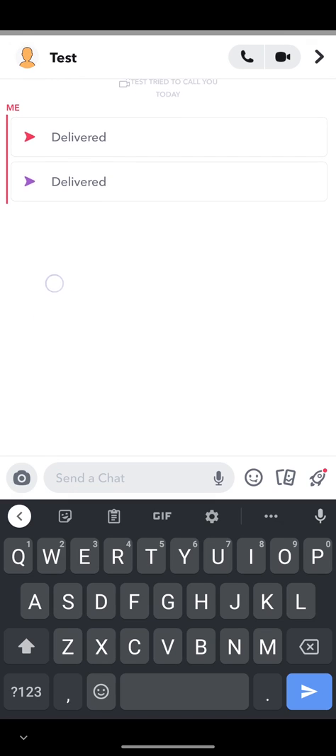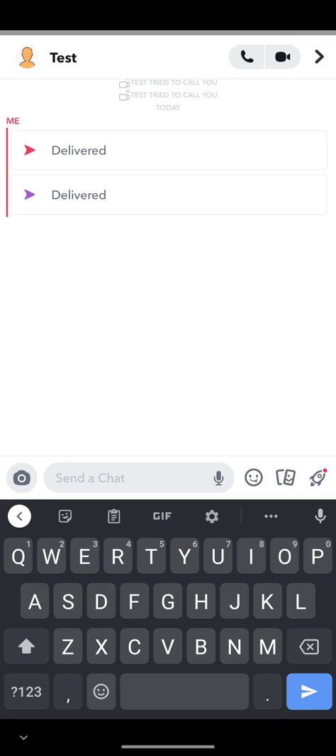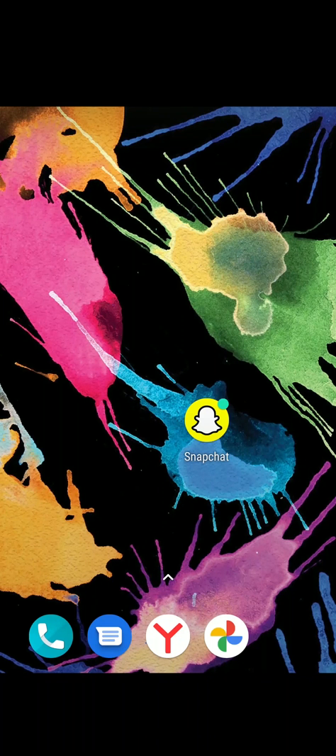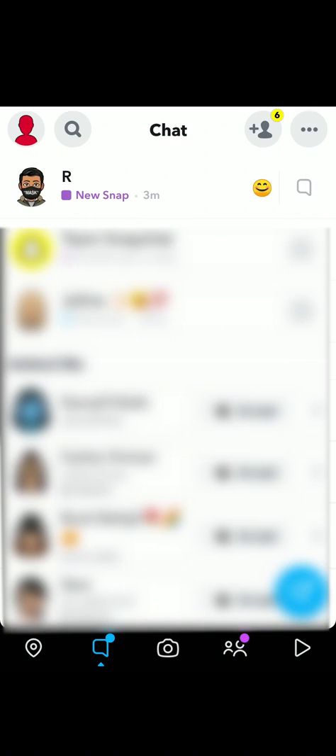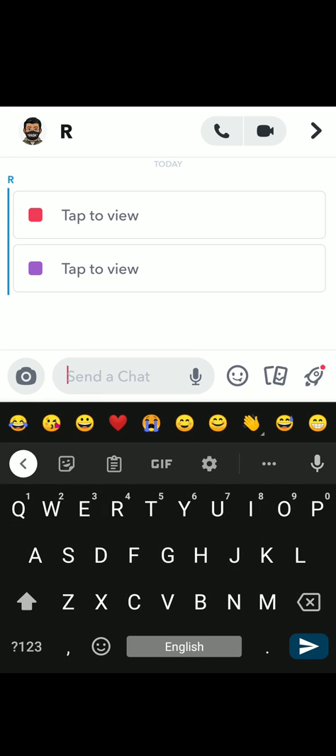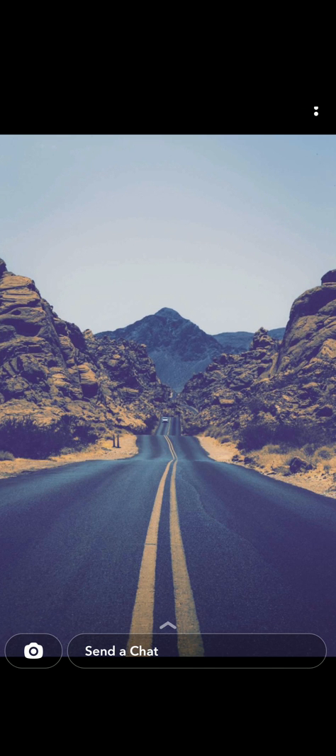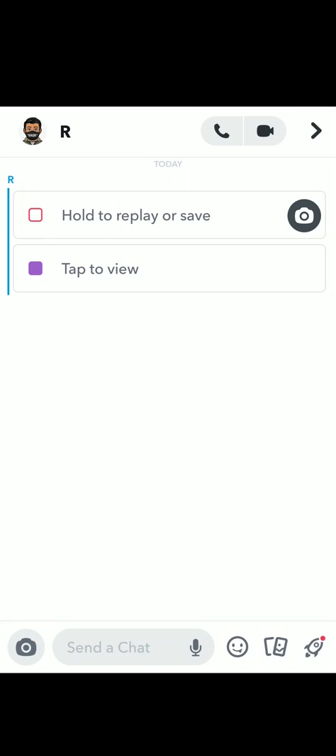Now let's see how it looks on the receiver's phone. Let's open Snapchat on the receiver's phone, and here we have the snaps which were received. Here you can see there is no way to tell whether it's a fake snap, a live snap, or a gallery image. It looks just like a live snap. And also this is a video. Here you can see the video which we have just sent.